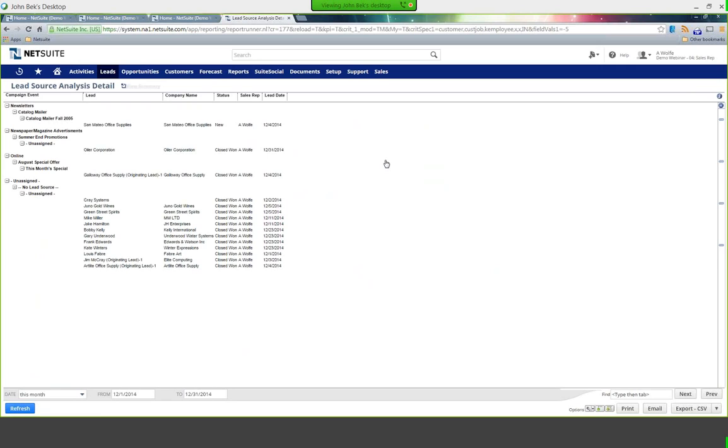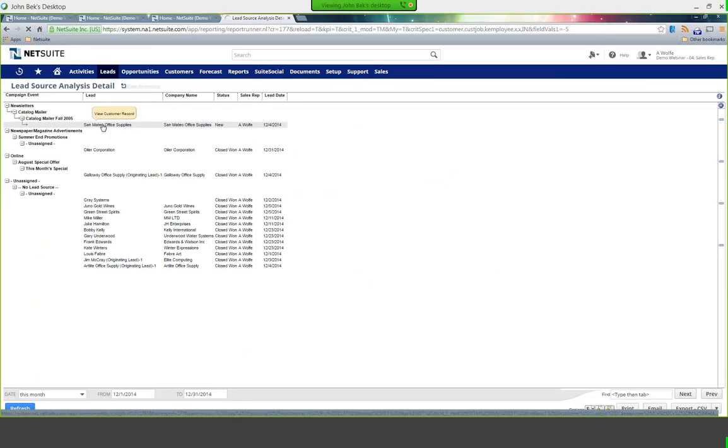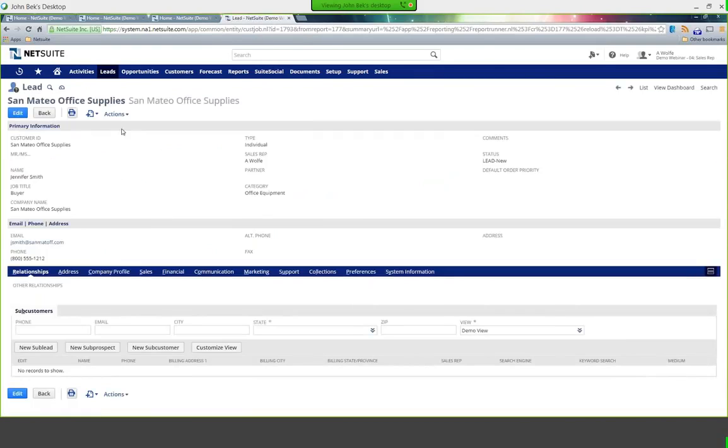So any leads that are pulled into the system from a variety of sources. It could be an online lead from your e-commerce portal. It could be leads that are loaded from a trade show or from any other third-party source. So I'm just going to click on one of these new leads, San Mateo Office Supplies. And you can see that the information I've got in here has contact information, the company name already. It's in a status of lead new.